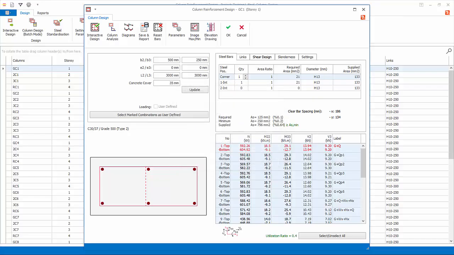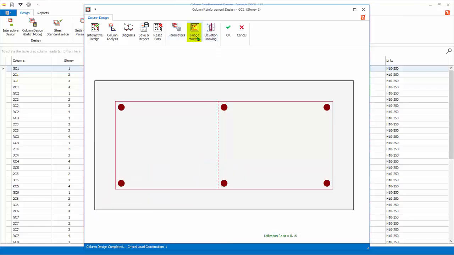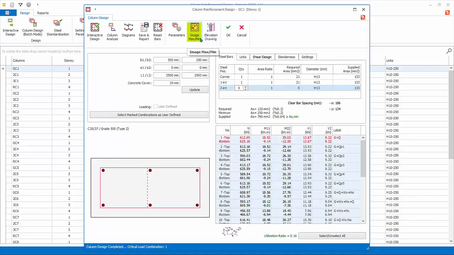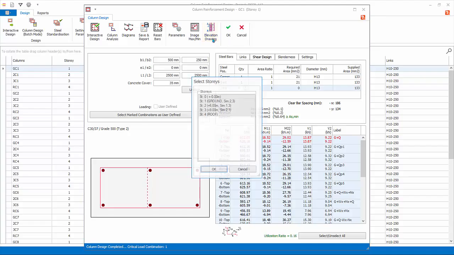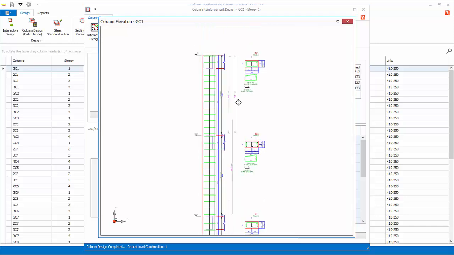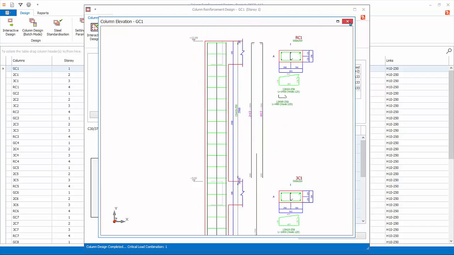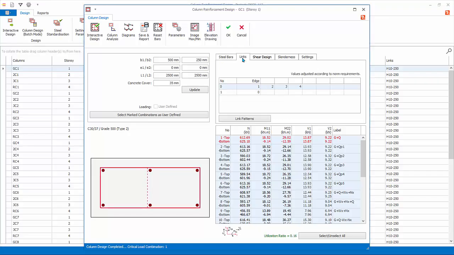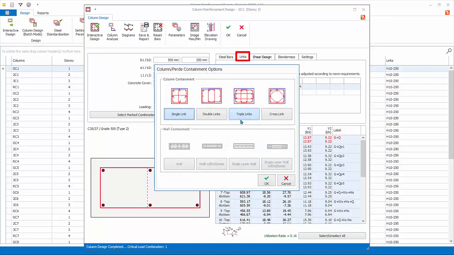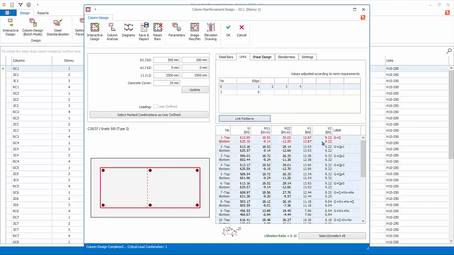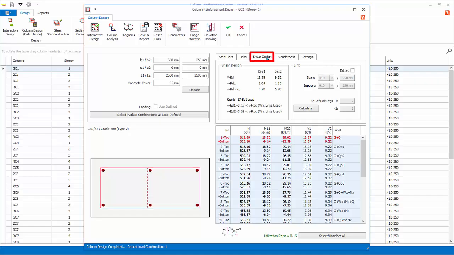Click Cancel. Image maximum, minimum. Click to maximize the column diagram. Click again to restore to original. Click Elevation Drawing. OK to include all stories. This will produce the preview of the column elevation drawing. You can zoom and review. Close it. Go to Links tab. If you click on Link Patterns, you can change the link pattern of this particular column. Click Cancel without changing. Go to Shear Design tab.